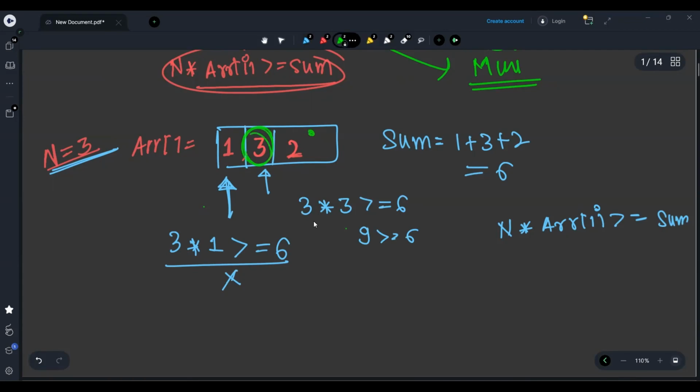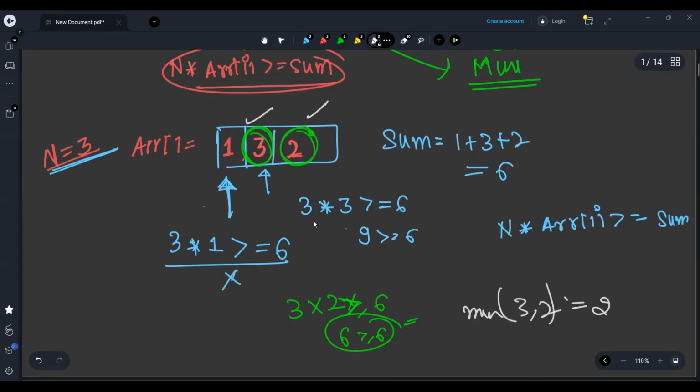Now let's come to here. It will be equal to 2. 3 into 2 is greater than or equal to 6? Yes, 6 is greater than or equal to 6. This follows the condition, so this can be the answer. Now find the minimum out of them. Out of 3 and 2, the minimum is equal to 2. So this is the only thing that we have to do.